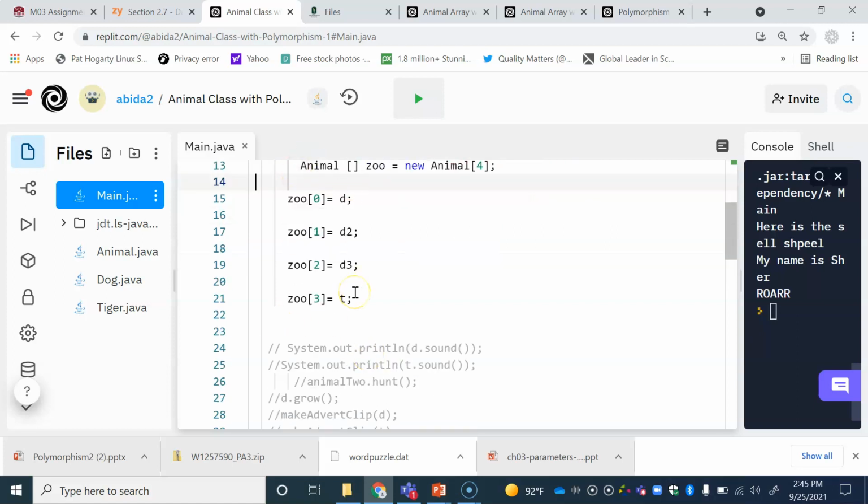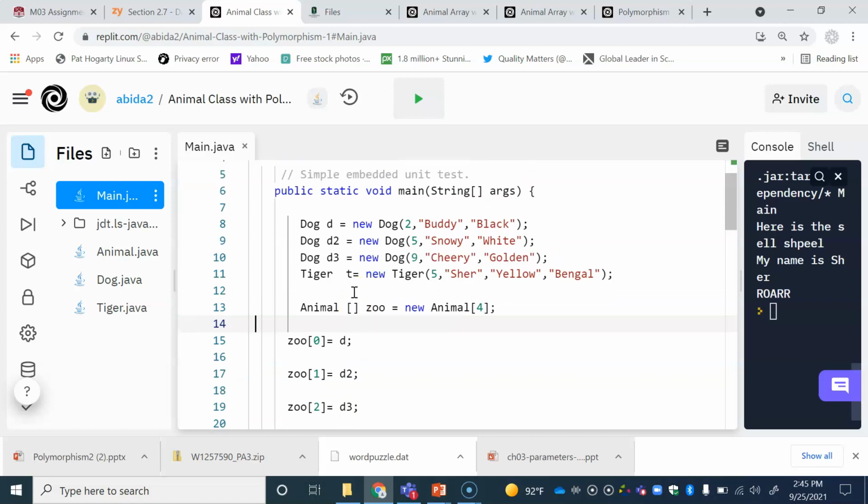So I can create a zoo which is an array.